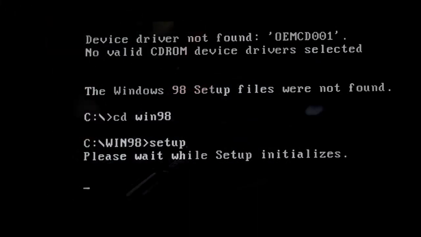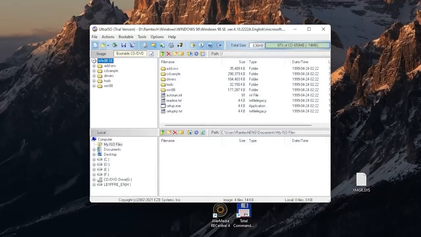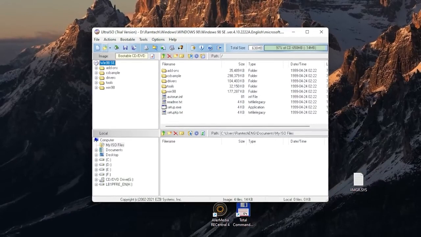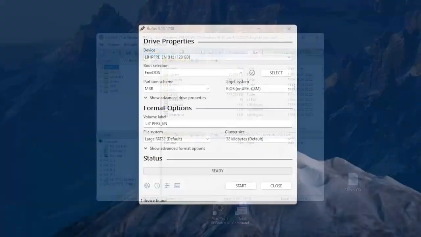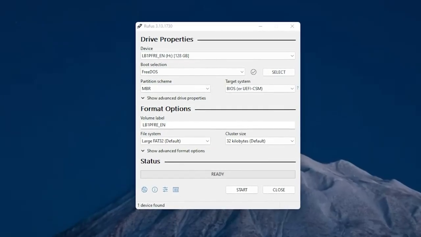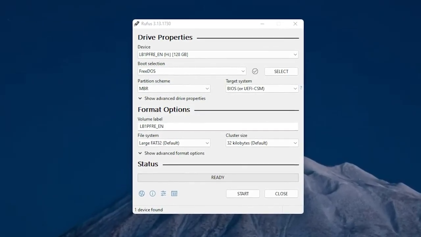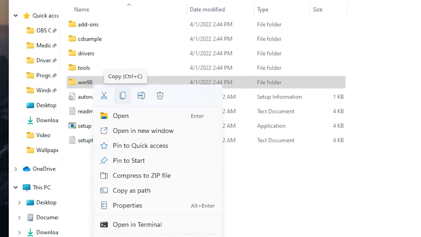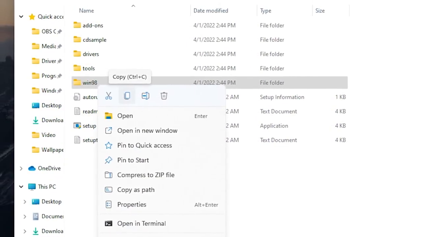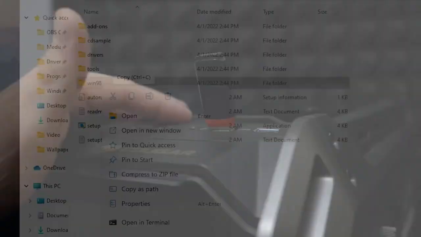But how? You can start Windows 98 installation from any storage device, if there is MS-DOS on it. We can burn a Windows 98 ISO image to a USB stick using UltraISO, or you can use FreeDOS, which can be written via Rufus. But you will need to unzip the Windows 98 image and copy the Windows 98 folder to the USB stick.